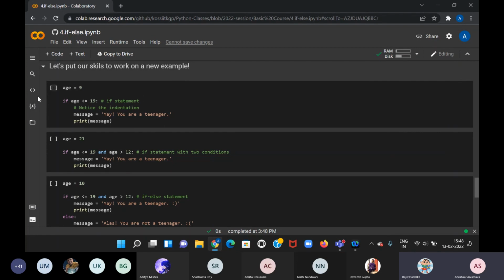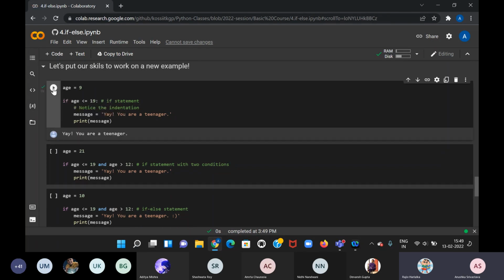So here we have a variable age. The age is assigned 9. Now, if the age is less than 19, and you're noting that after we put the condition, we're putting a colon, below which we are indenting everything that is inside the if statement. So we have a message which will be printed. We can see that the age is actually less than 19. So yeah, "you're a teenager" is printed.